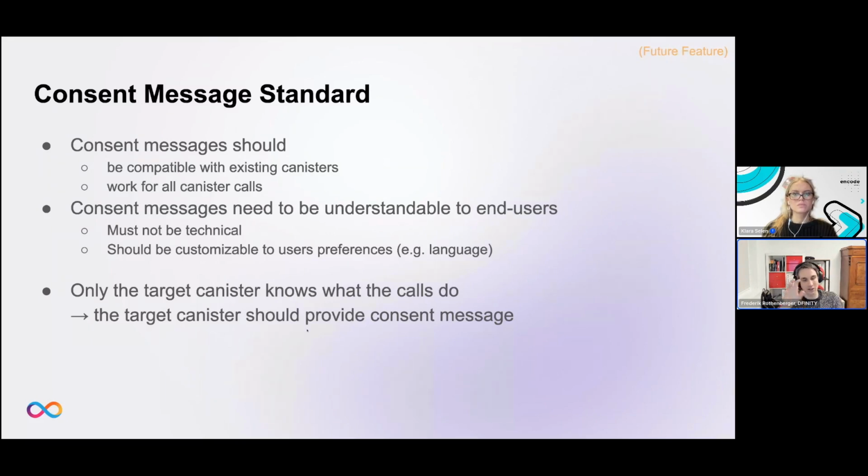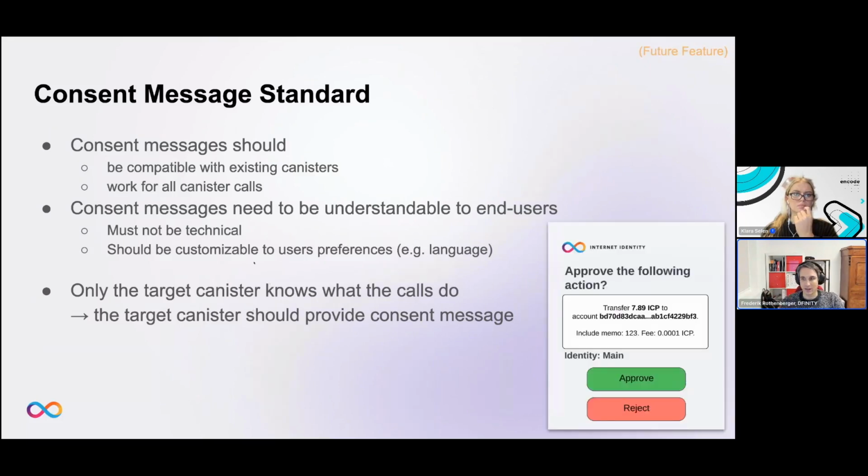And in this interaction that I have shown, the only entity that actually knows, for every canister call that we're going to make, what the call will do is the target. So we make it the target canister's responsibility to provide us with a consent message. And if the canister does that, we then have a message to nicely fill in here and give a human-readable message to the user. And because the IC is so fast, we have like 2 seconds finality, we can have dynamic messages, right?